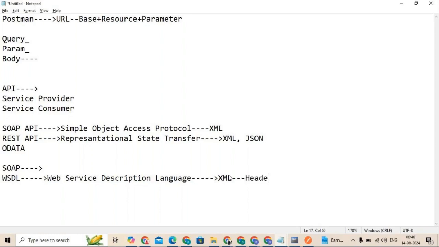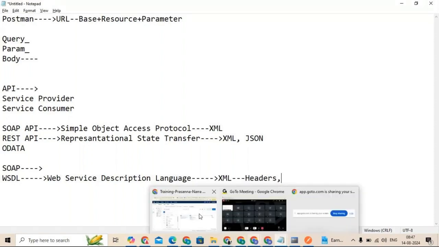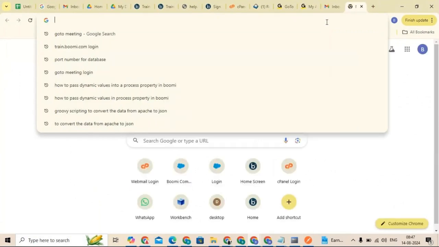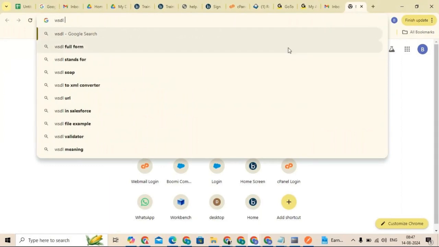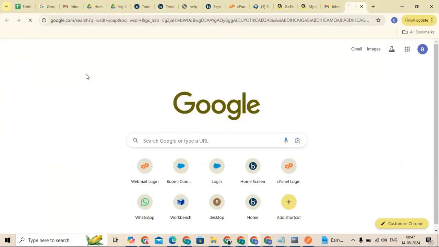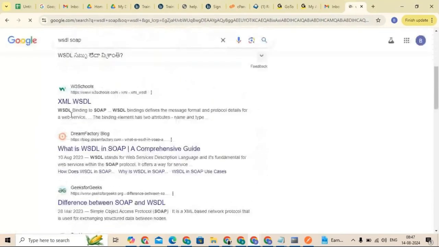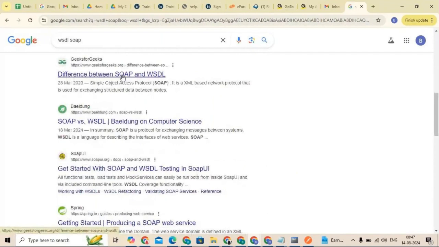I'm not going into that much depth; I'm explaining at a high level. Whoever is interested to learn about the Web Service Description Language, you can go through the different channels and search over there.